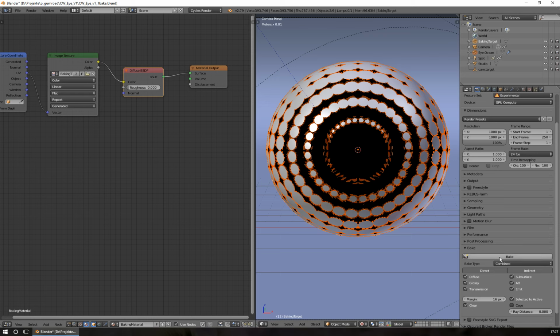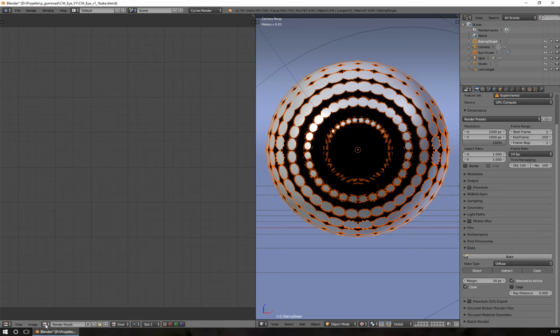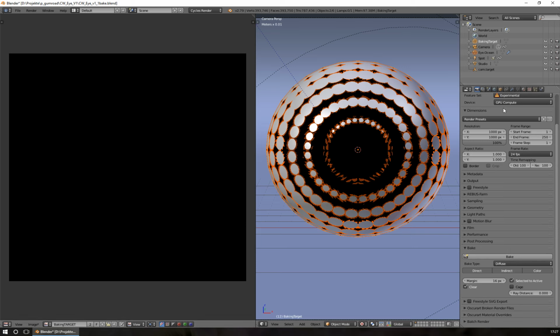Okay, so now we decide which kind of information we want to bake. So in this case, we are not baking the combined version, we bake just the diffuse. I will show you an example of what happens if you bake now directly. To see what we are baking, I switch here to the UV image editor and I switch to my baking target, which is black at the moment. Now we go to the baking area again and we'll start to bake.